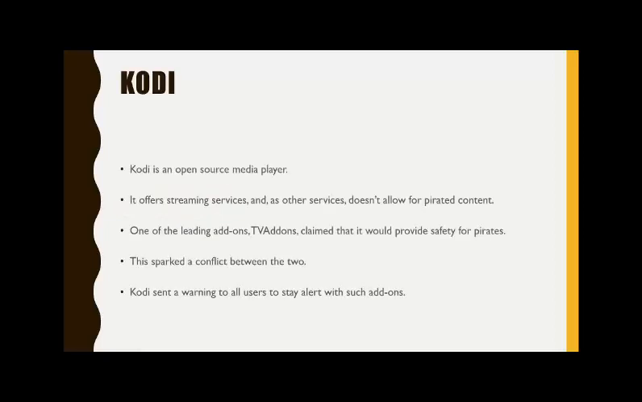Now, for examples of previous vulnerabilities, we have Kodi. Kodi is an open source media player. It offers streaming services, and like other websites that provide streaming services, it doesn't allow pirated content. One of the leading add-ons of Kodi is called TV Add-ons. It claimed that it would provide safety for any user who chooses to pirate a certain show.